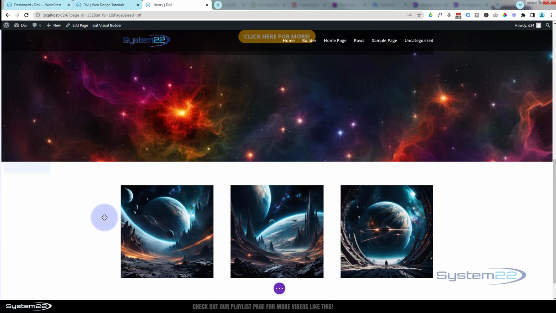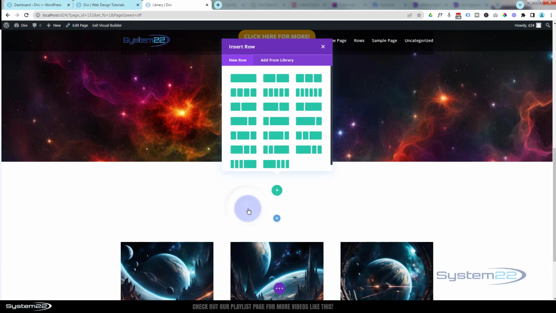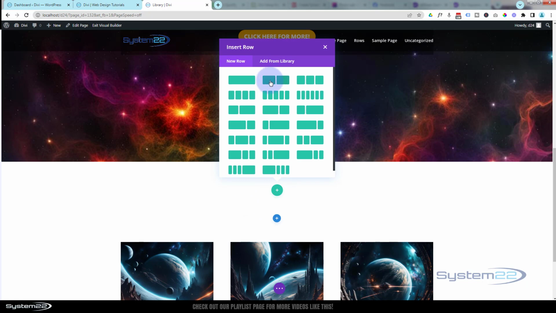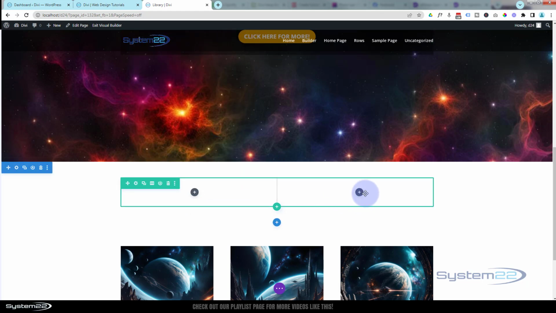So let's go ahead and add a new section here. I'll make it a regular section. Inside I'm going to put 2 columns. It's probably best just to put something in here. I don't want to put that in there. I just want to put my title up on the left hand side here perhaps. So we can go in there.